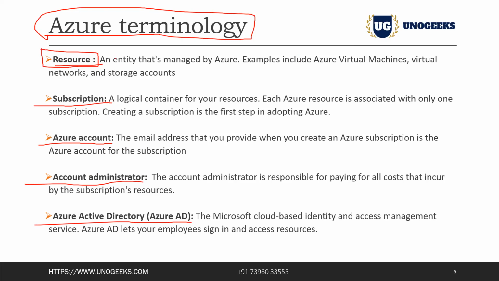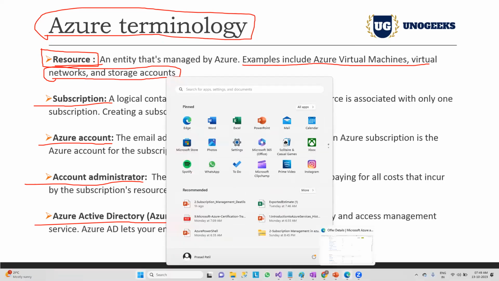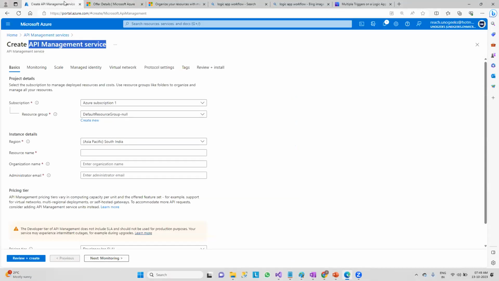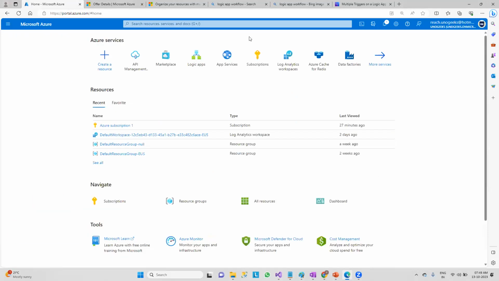The resources means we have multiple resources in Azure, and you need to check what these services are and how the resources will look. Like I wanted to check Azure virtual machine, virtual network, and storage account. So how are the resources defined at Azure level? I'll go here, and I'm in the home screen.